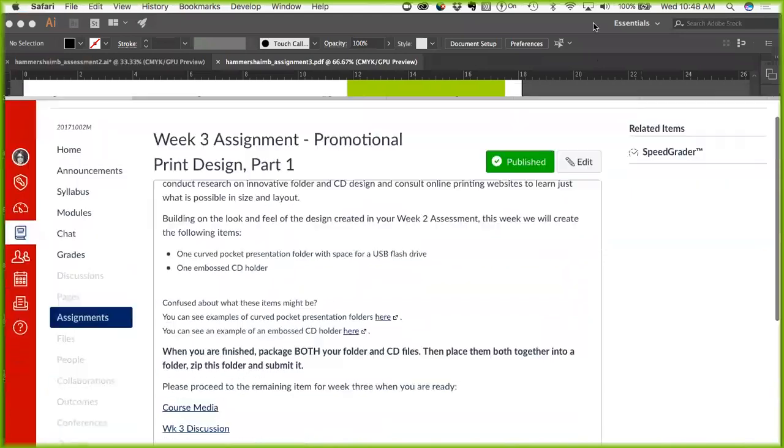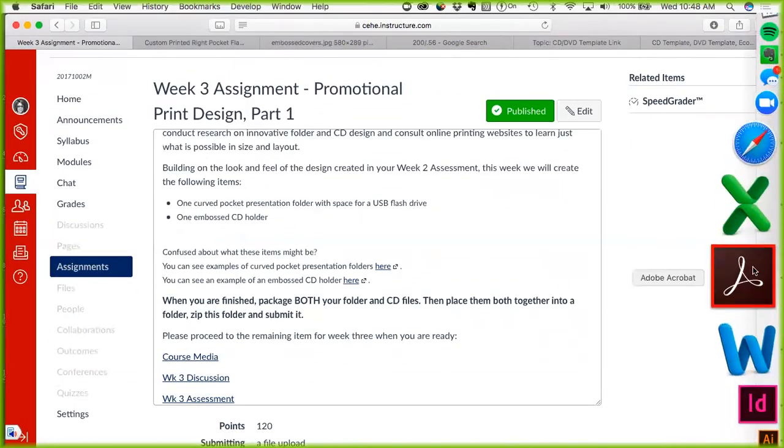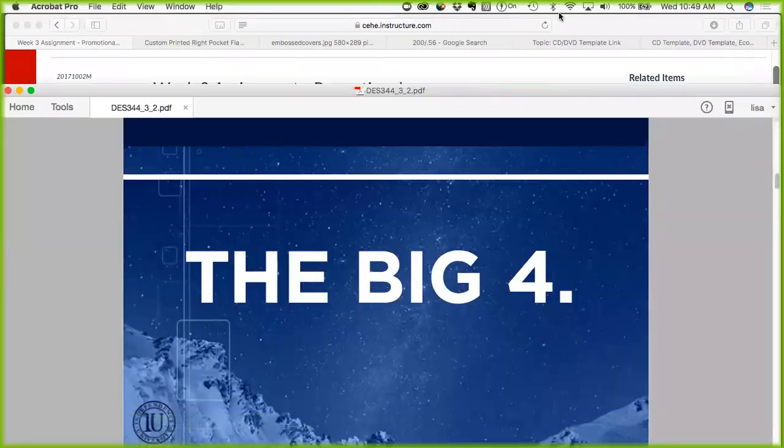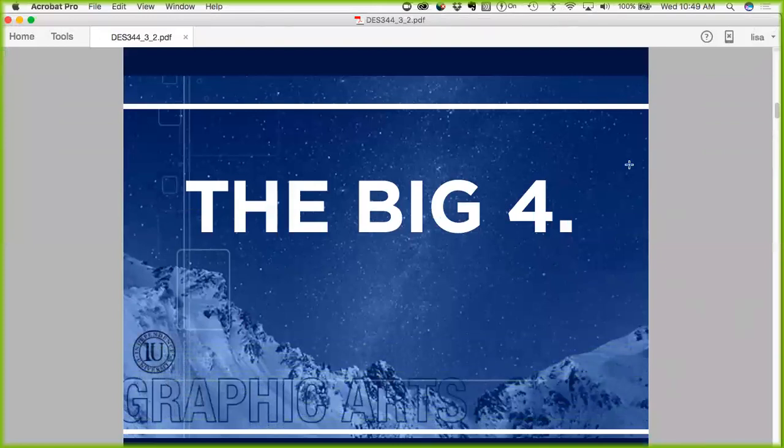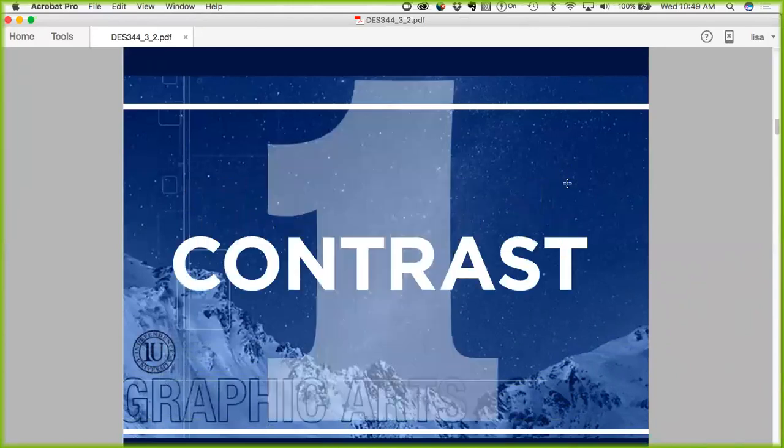Okay, so we are going to close out this session with just a quick discussion of the Big Four. These are some things to keep in mind as you are designing, as you are potentially updating, redesigning, or designing for the first time, whatever situation you may find yourself in. So, the Big Four principles of graphic design. If you remember, way back in DES 109, you were probably introduced to these.